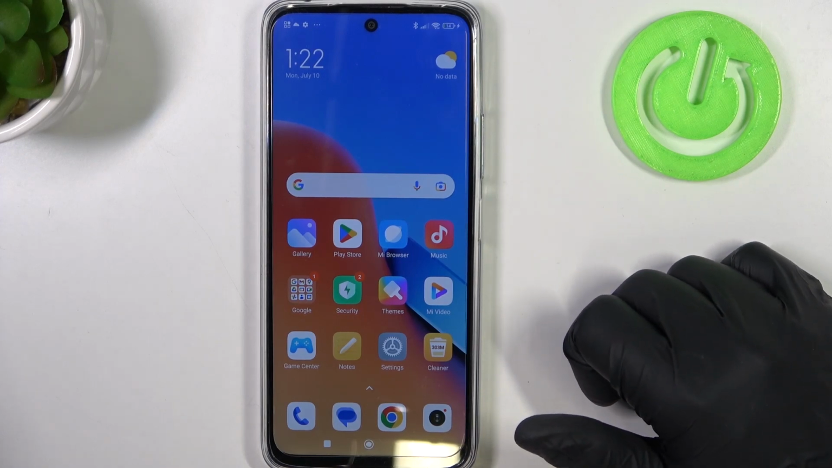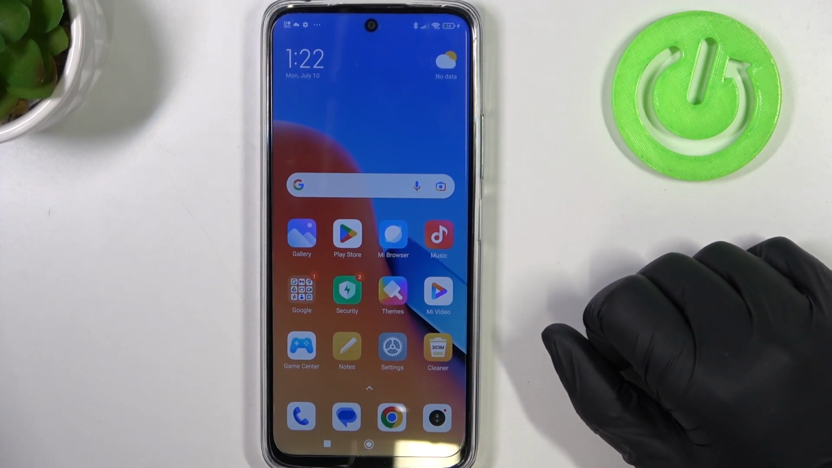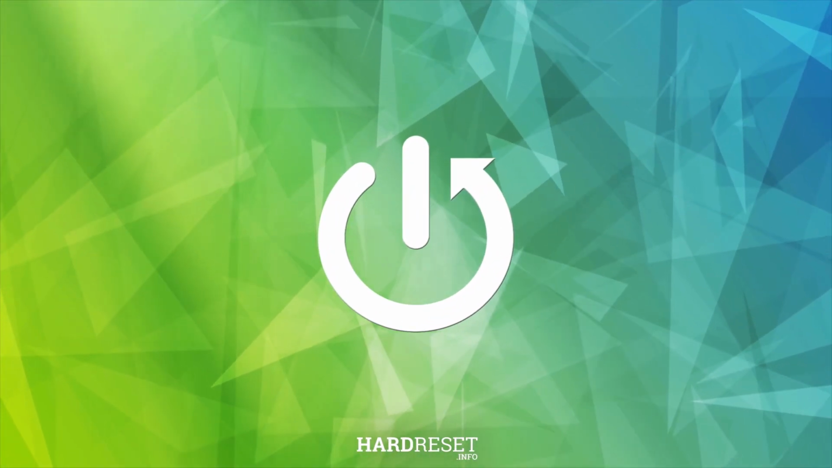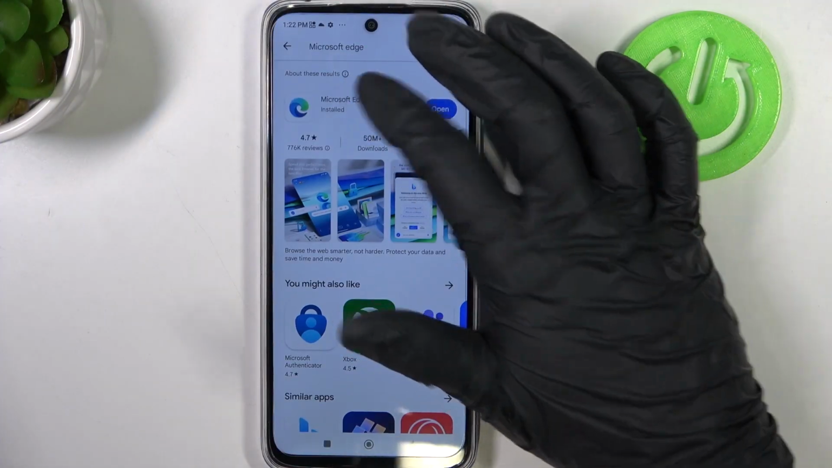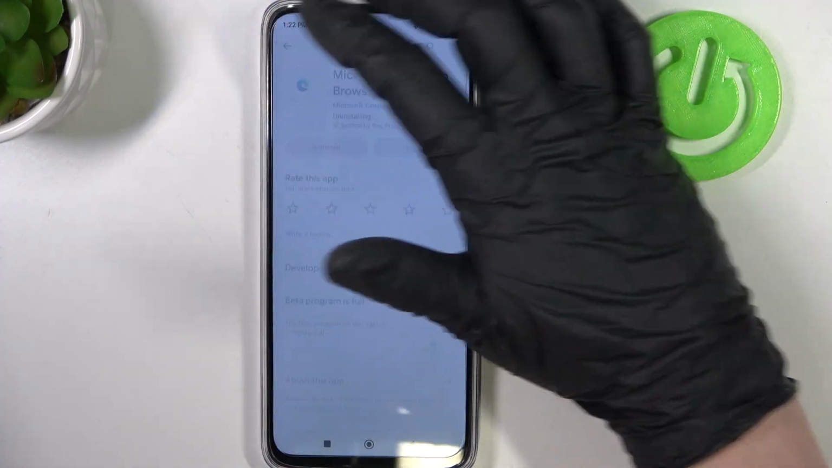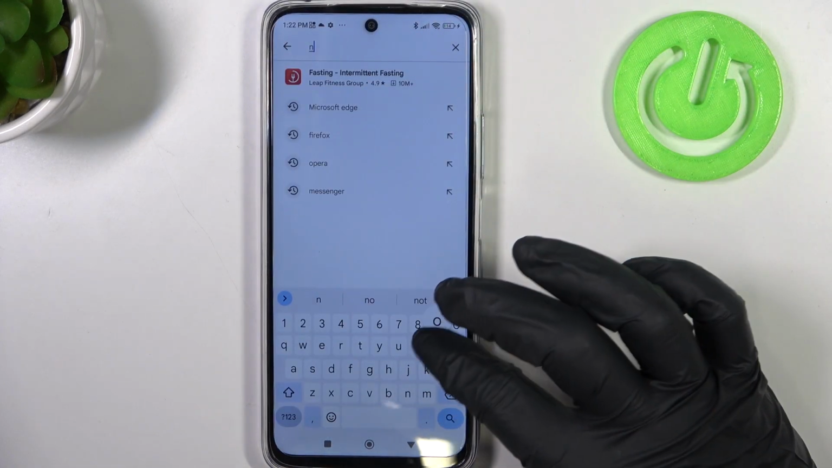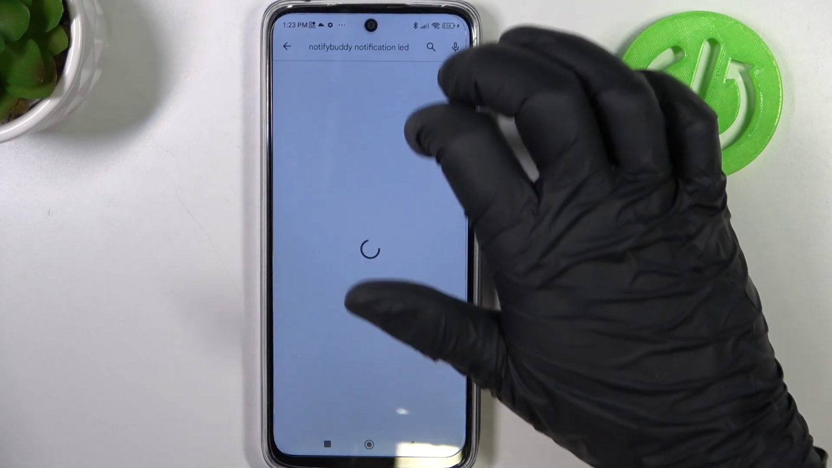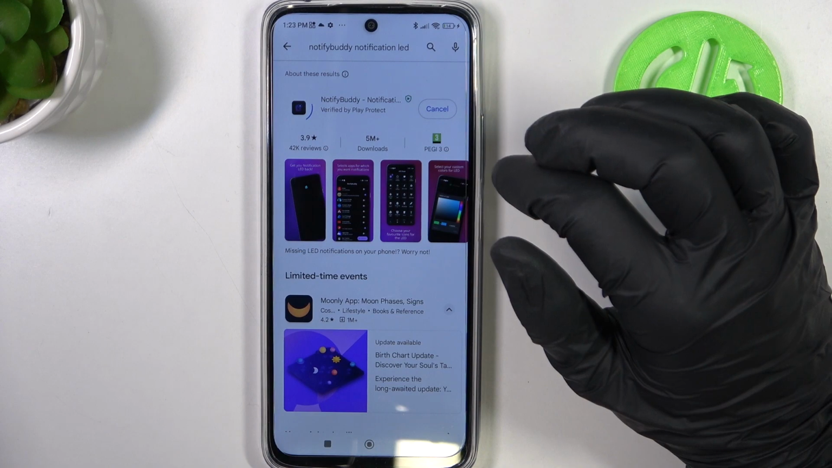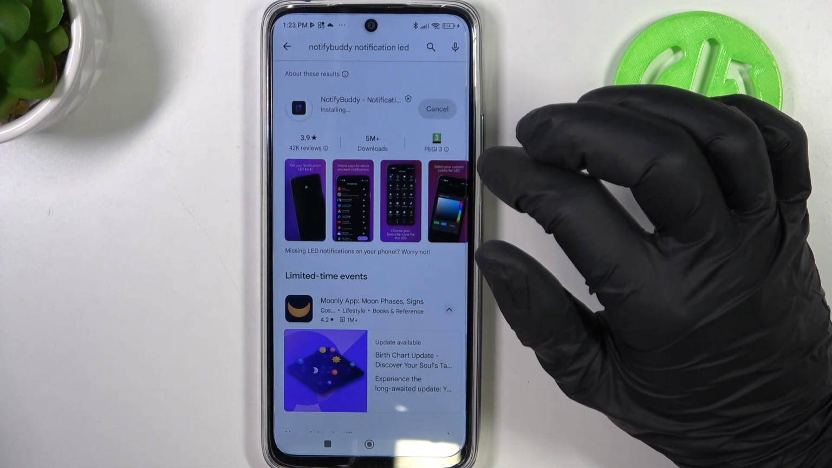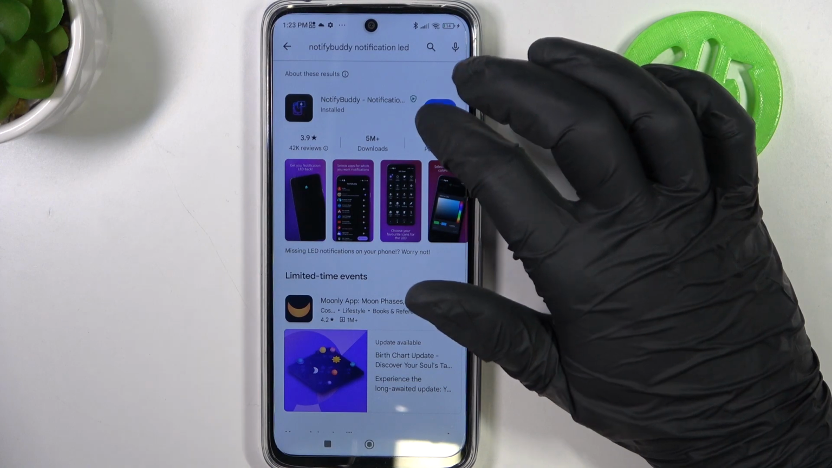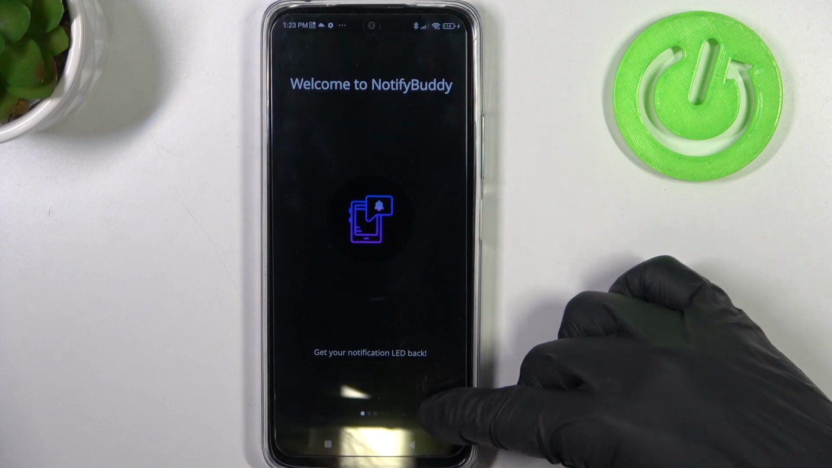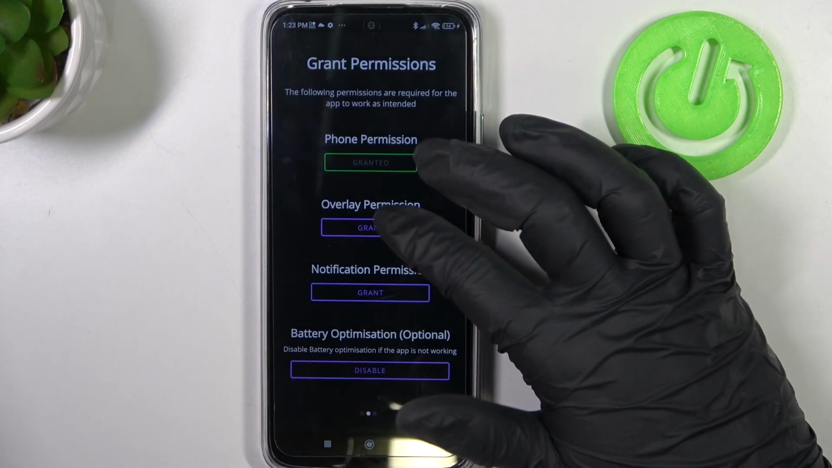Hello, in this video I want to show you how to set up custom LED lamp notifications on Redmi 12. To do this, we'll need to open our Google Play Store and inside find an app called NotifyBuddy. Install it. Then when it's ready, click on open. Now move to the next step and grant 3 different permissions for the app.